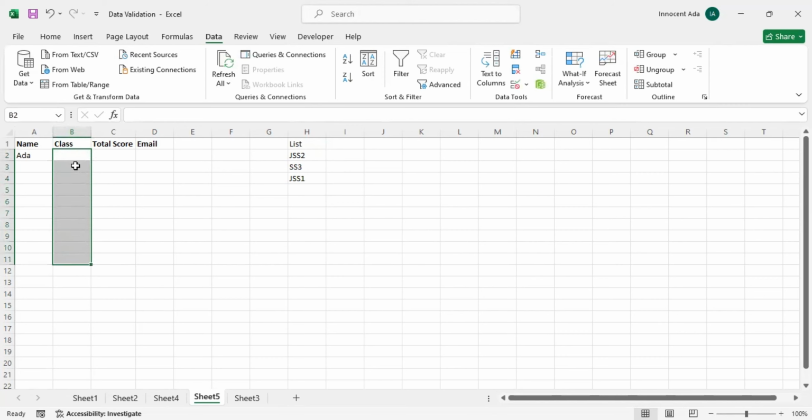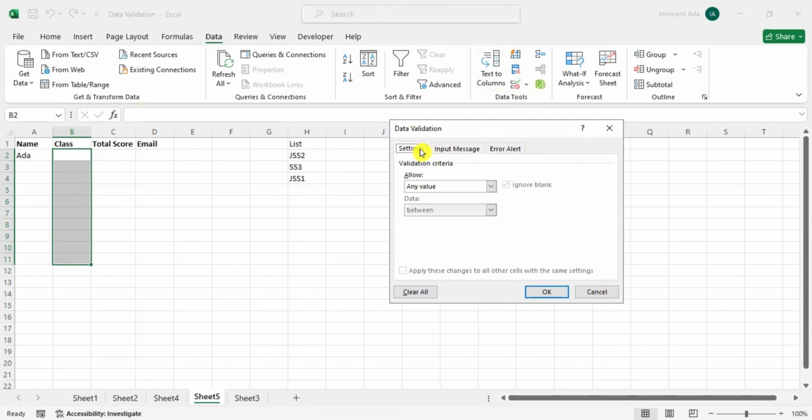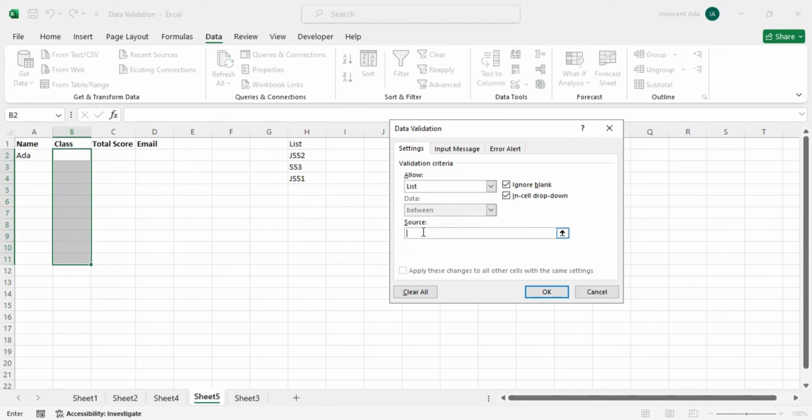Now, because we want to implement this list here, we will highlight the area where we need to implement the list, then head on to our Data tab on the ribbon, then to Data Tools, and click on Data Validation. So let's go back to our Settings. We then select List, right? And we indicate the source of the list, which is this, where we had the list. Mind you, you can always hide this source of the list so that people cannot actually change it.